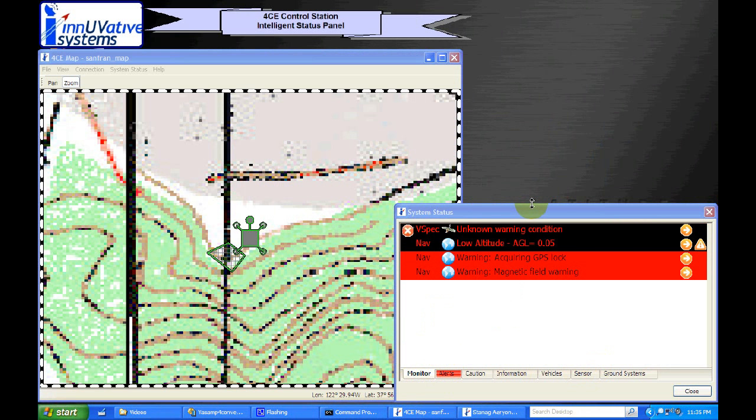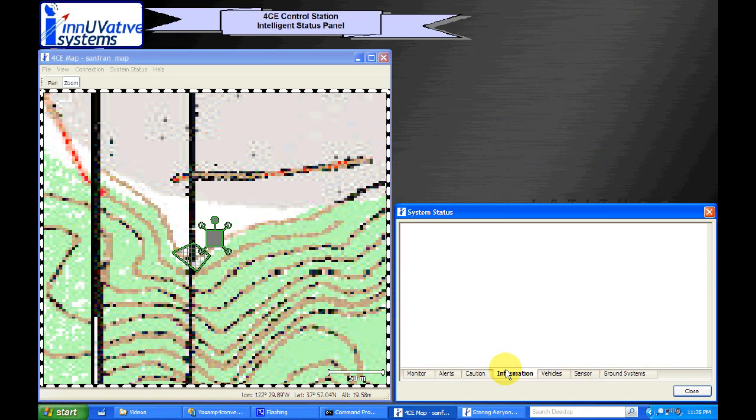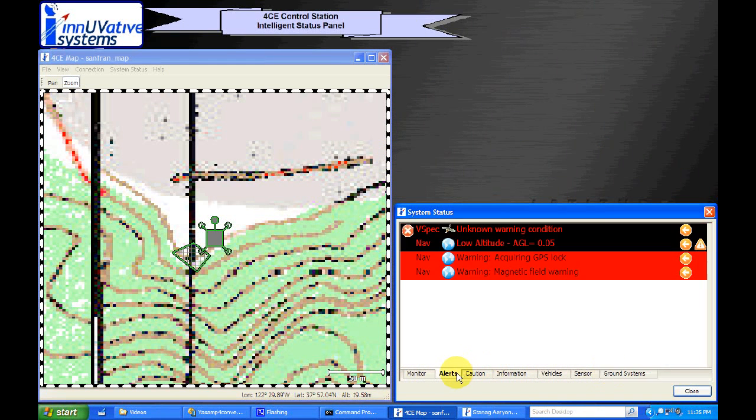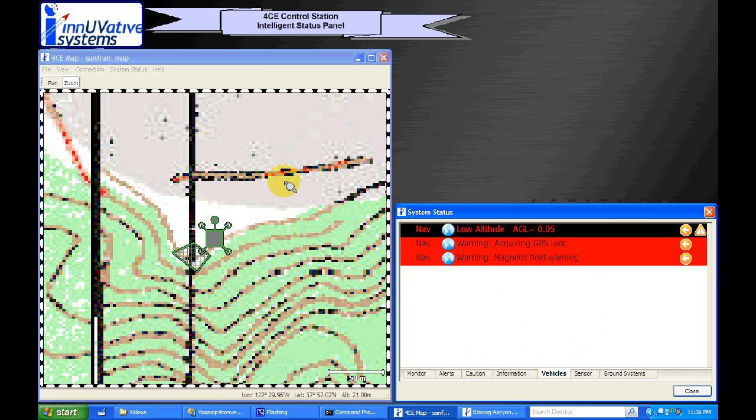This allows the operator to have one single place defined for them to look and see whatever is going wrong with the systems that they are controlling. However, the other tabs allow them to also examine the various alerts and informations and cautions that are up there by either priority or by system. In this way, they can take a look at all of the alerts generated by, say, the ground system, or by any sensors, or by vehicles, even when they are flying multiple vehicles with multiple ground systems, potentially with multiple payloads.